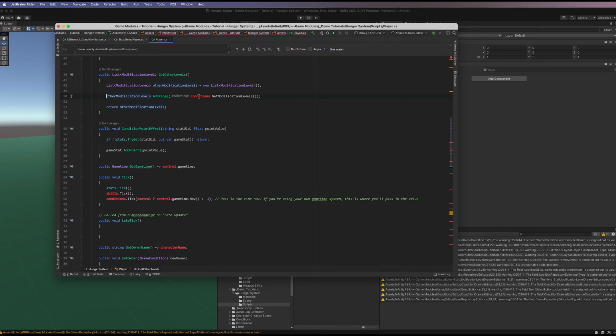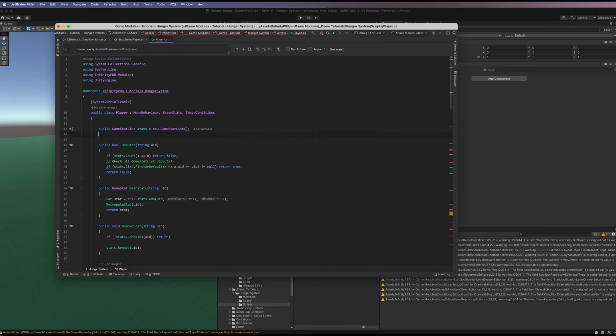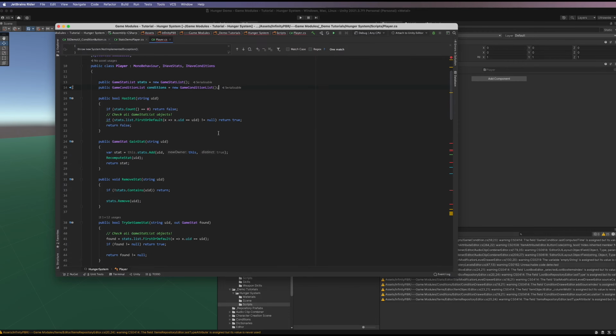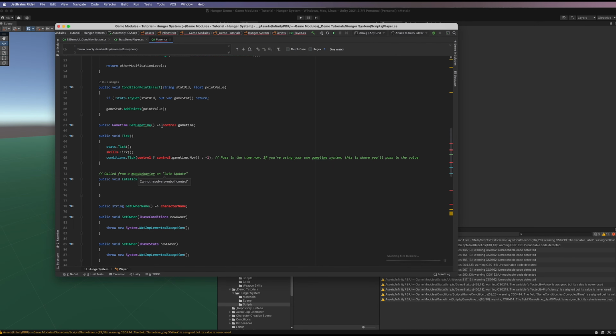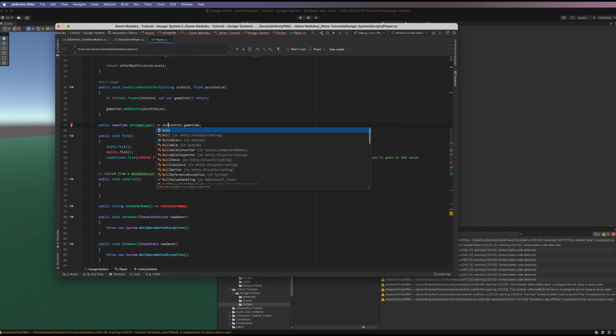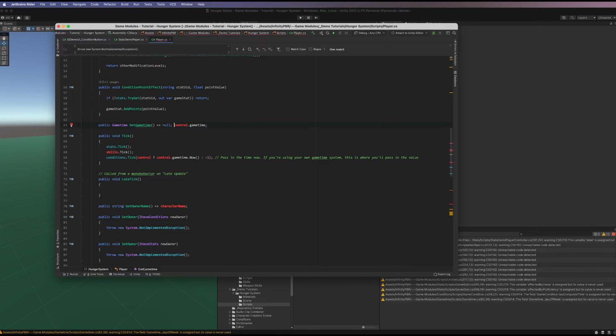Our conditions here, we are going to have conditions, so I'm going to go back up to the top here, and we're going to do a public game conditions list, and we're going to call this conditions. Now we have this method called getGameTime. The condition module requires some sort of timekeeping in order to do the periodic actions and to self-expire conditions when their time has run out. And so we do need a reference to game time. We'll come back to that. For now we'll just return null and comment out the rest of that line.